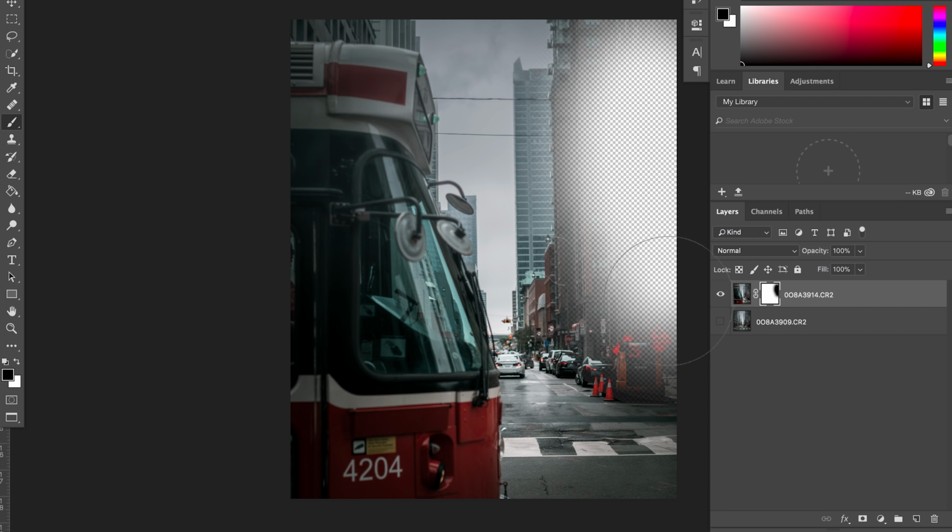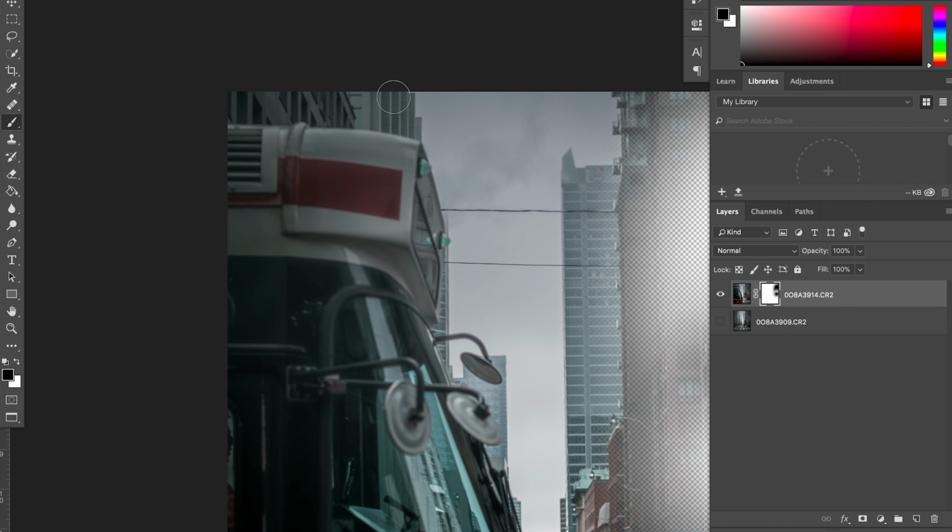I'm gonna just start painting over here. For this image, we don't have to be too particular about cutting out the bus because later on I am going to put a blur on it. So I'm gonna make the brush a little smaller, a little harder. I'm gonna come in here and just kind of brush around.